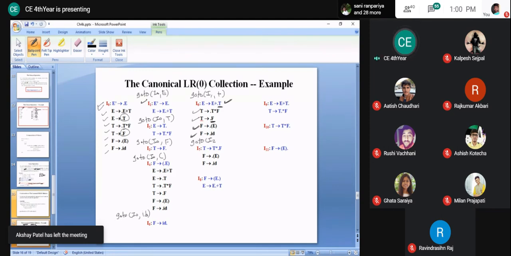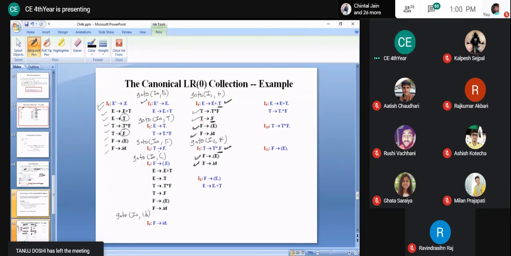Let's go to I2 and star. We write T gives T star dot F. We shift the dot towards the right. Now because it is dot F, after the dot we have the non-terminal F. We have to add the F productions. Now this is complete: T gives F dot.